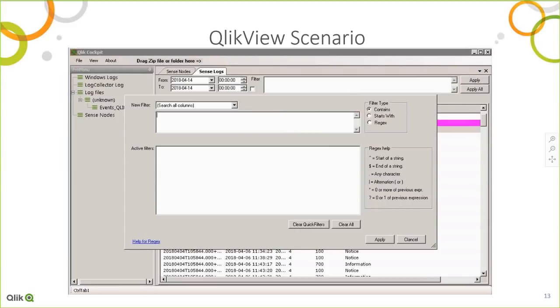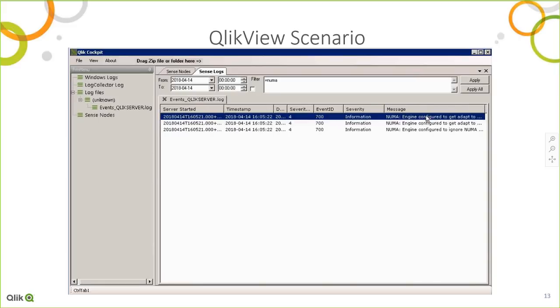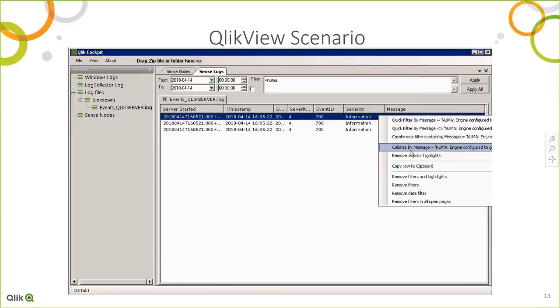So that's what I'm going to look for. I'm going to look for NUMA because that's going to tell me when my server restarted. And once we find that, we color that a different color. I think I'm going to go with cyan this time.